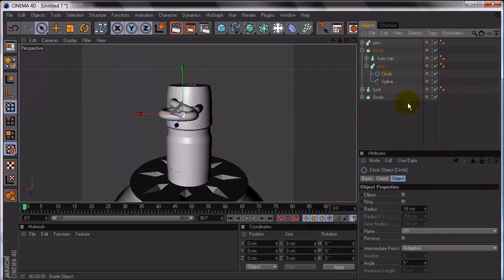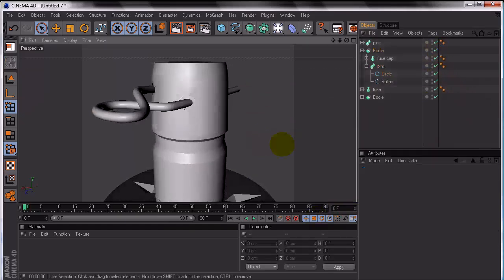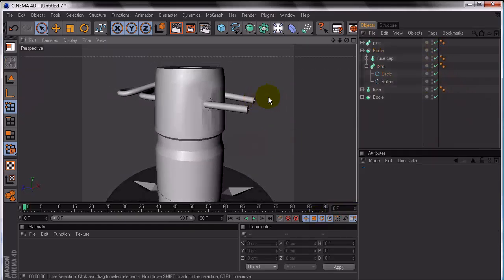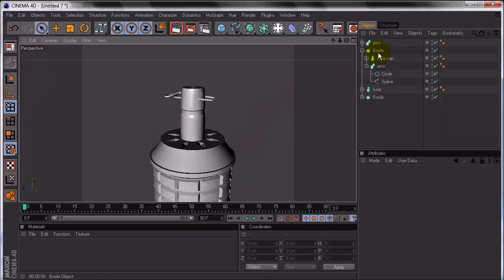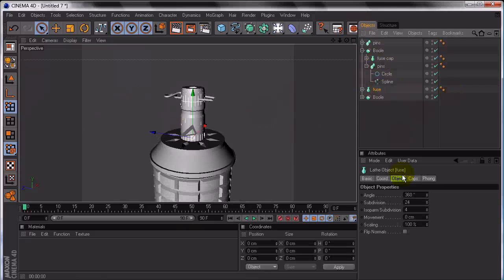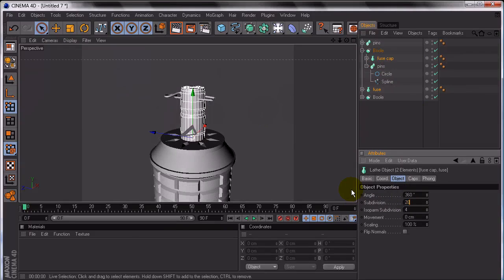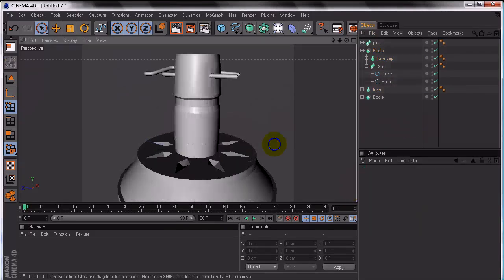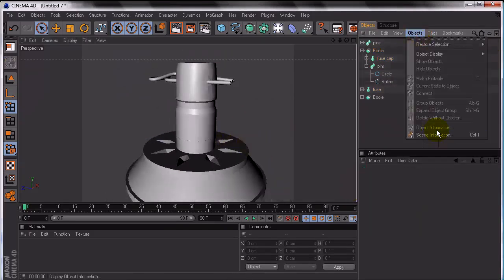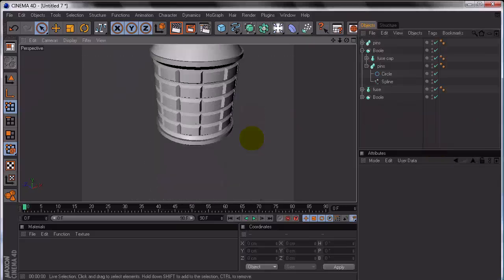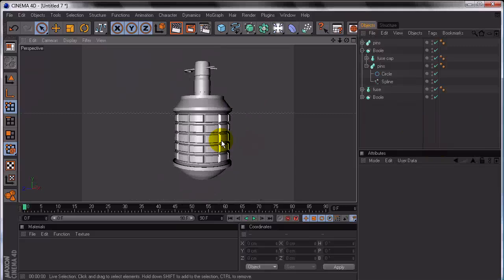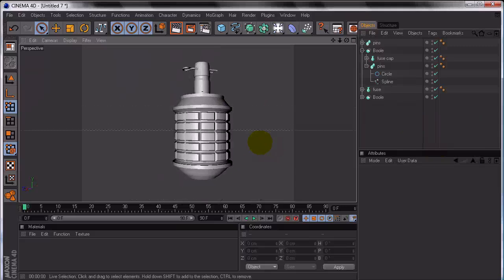And we also forgot to turn the subdivisions on the fuse cap and fuse up, so just turn them up to 28 should be good. Check our polygon count. Alright, and that's it. We've modeled out the Type 97 Japanese grenade.